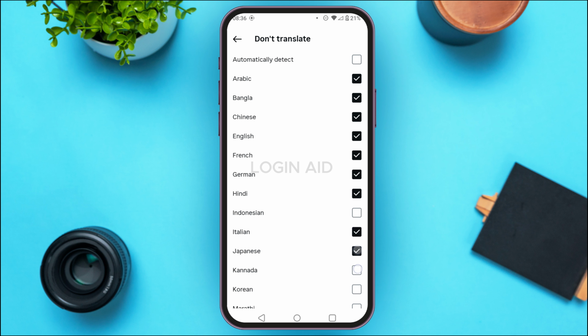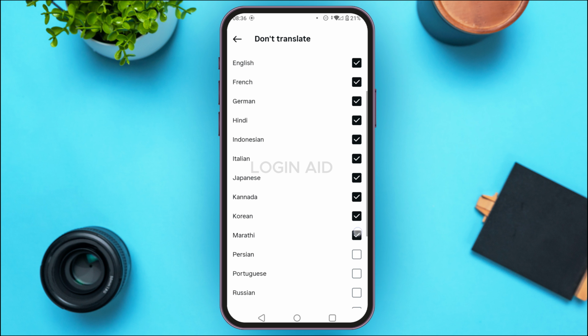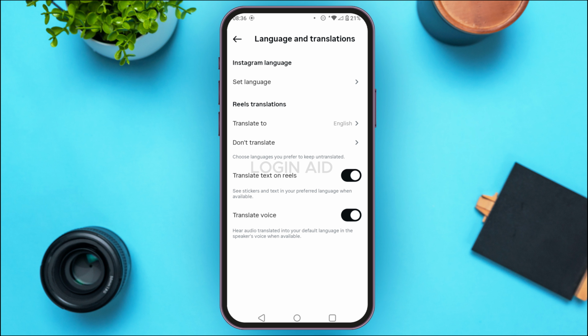Now after you do that, what you have to do is simply go back. The changes will be saved. Now the Reels will not be translated. Also, you can disable the translation for the text. For that, what you have to do is toggle off this button right next to the option Translate Text on Reels.